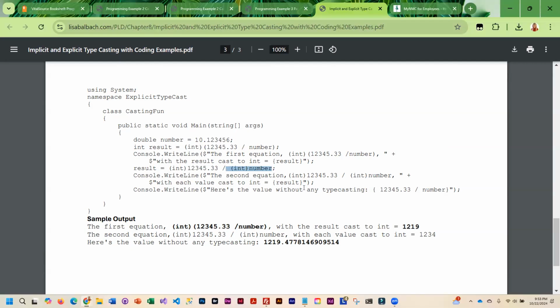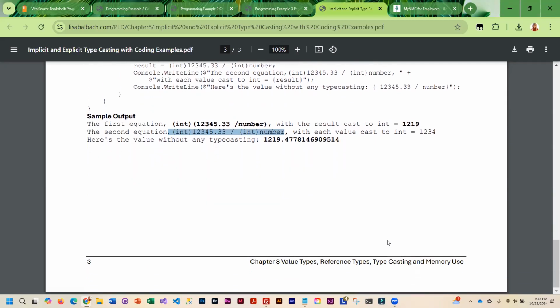Okay, and then what happens if I do it without any typecasting? Well, if I just do the arithmetic, this is the actual result. So you can see that the first technique of letting it do the equation and then doing the typecasting is more accurate than this second method. And so that's why you want to be a little careful if you are doing typecasting.